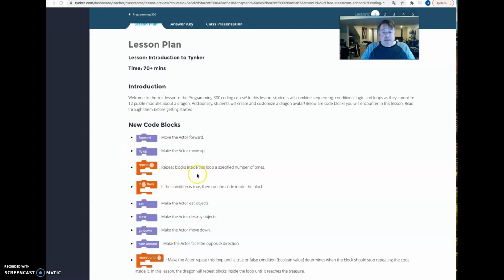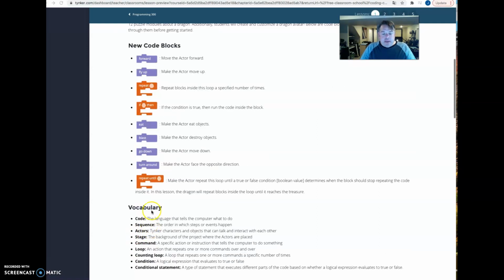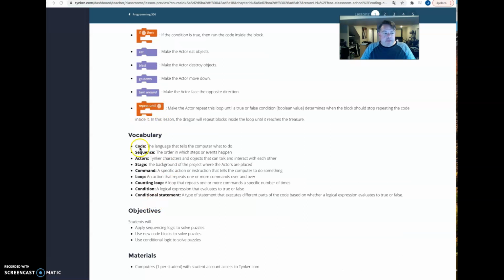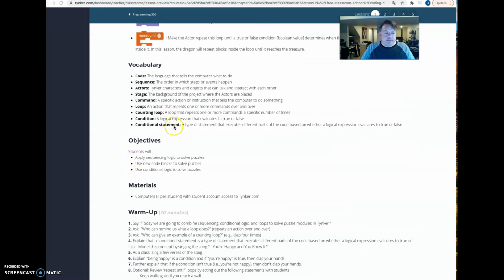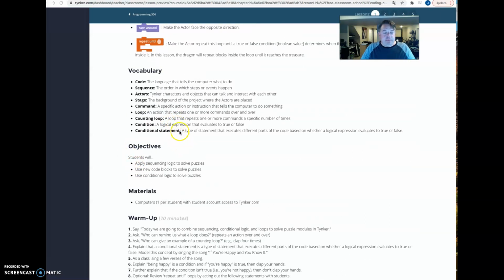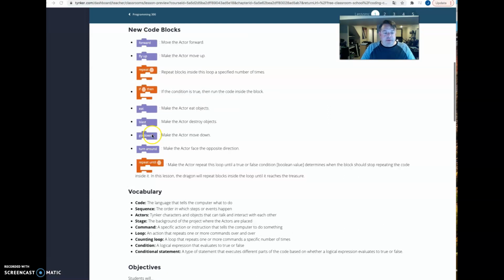If you can understand that, it's going to be a little better once you get going with it. But let's go down here. So there's a vocabulary. Okay, so let's take a look. In this lesson, you're going to use blocks to repeat the moving dragon until it reaches a specific point, which is the treasure.